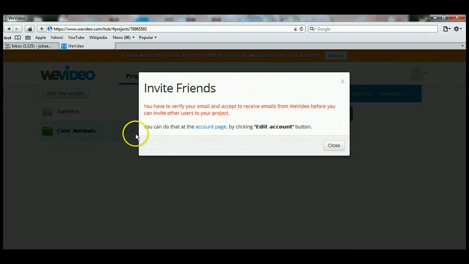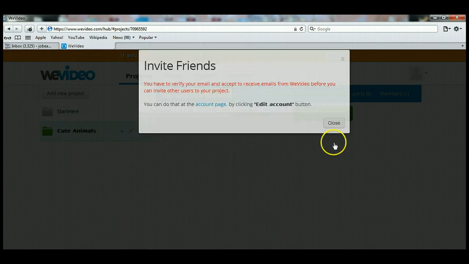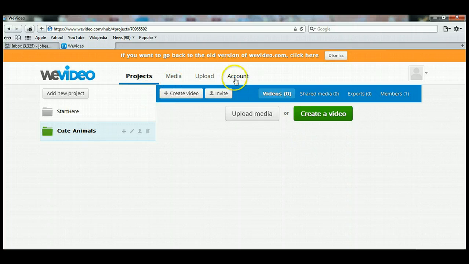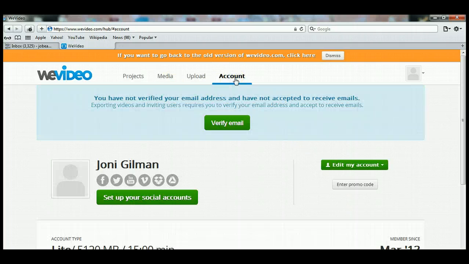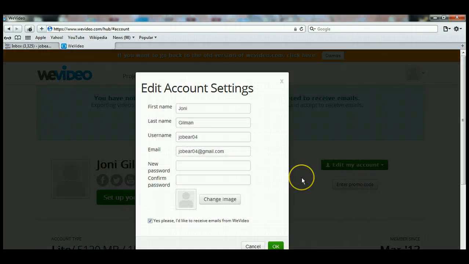Now notice when I click invite friends, it says I have to verify my email and accept to receive emails. I can do that on the accounts page. So let's go ahead and do that real quick. I'm going to click on account right here. And then before I verify my email, I just want to make sure that I can in fact receive emails from WeVideo. So I click edit my account, edit, and then I just make sure that that's clicked. Yes, please, I'd like to receive emails from WeVideo. I could even, if I wanted to get crazy, put a picture of myself there.